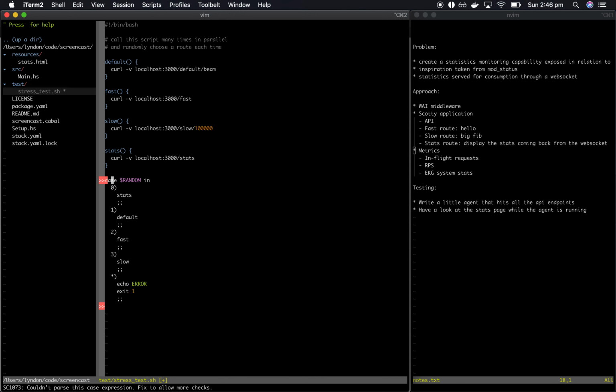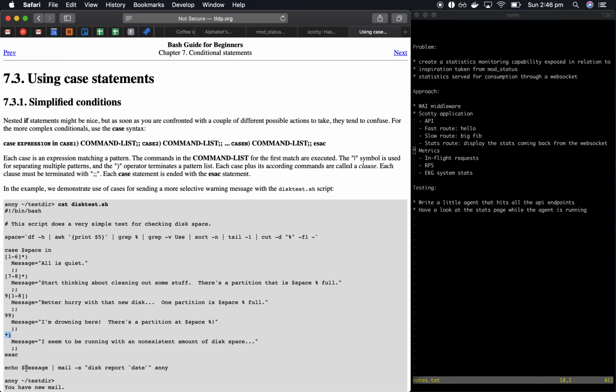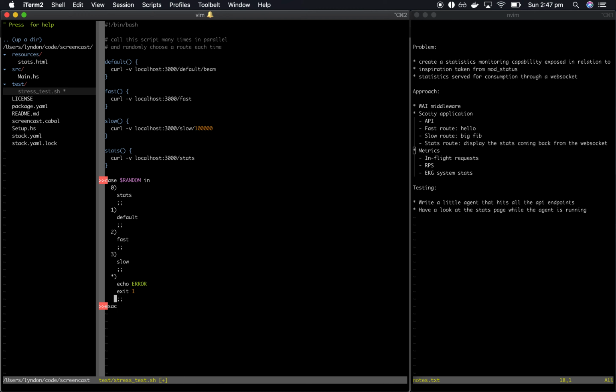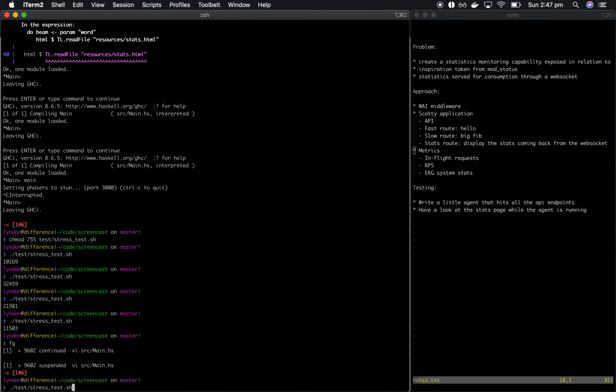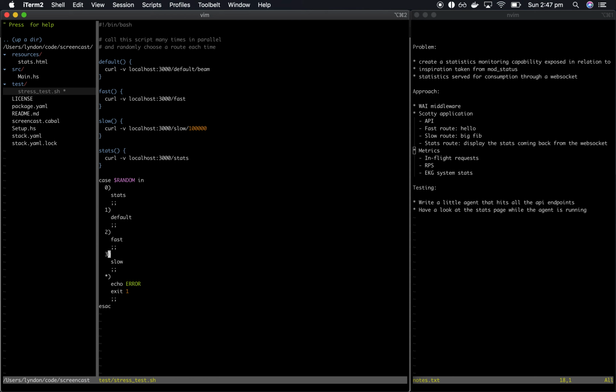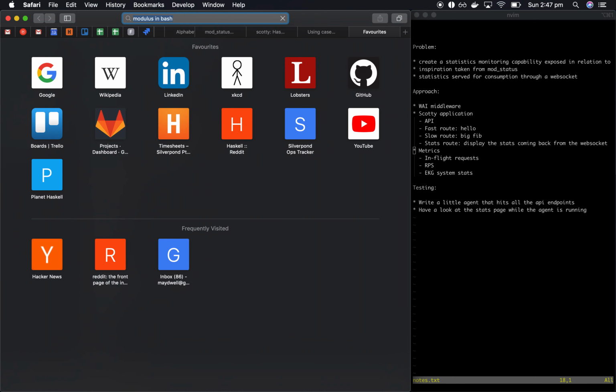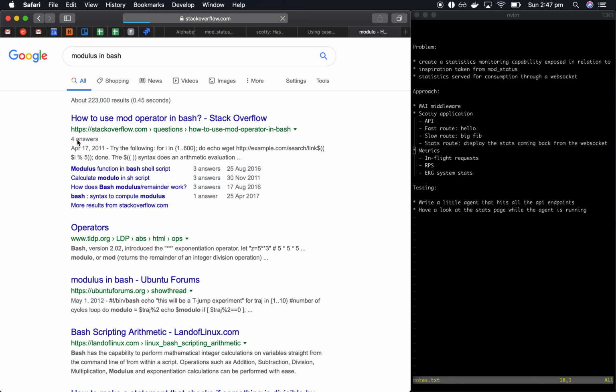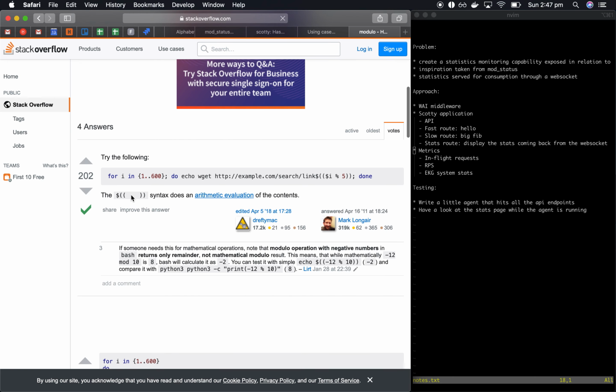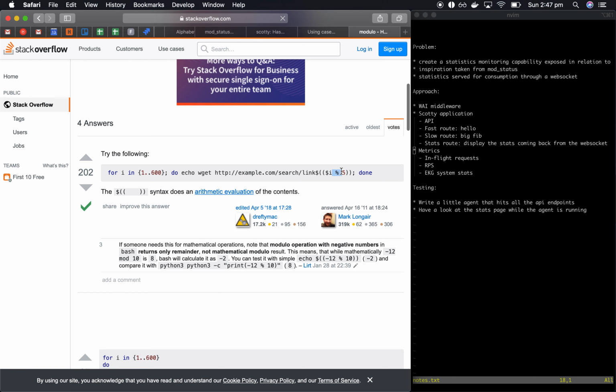So what's the problem here? Couldn't parse case statement. Ah, yes. I think that should be okay. It is. Great. We got an error because random is obviously too big. Now how do you do modulus in Bash? Is there a way? Oh, just as you would expect. That's excellent.